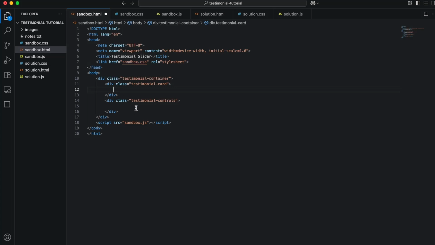So we've got the card, we've got the controls. We can start with card first. And within the card, we have the content and the image. So let's go ahead and add that. We can say div with the class of testimonial image.